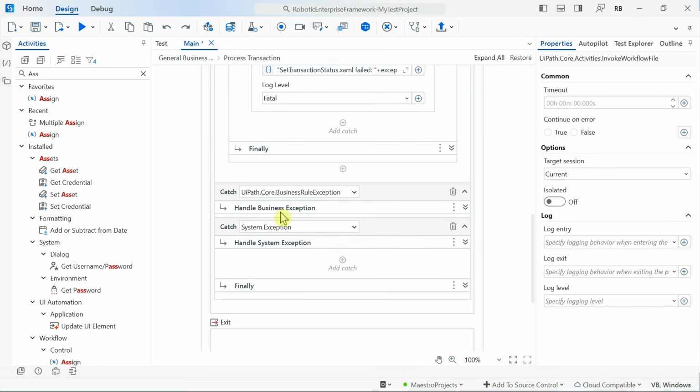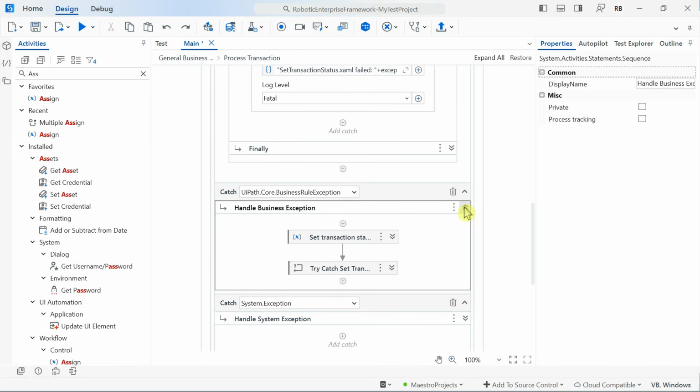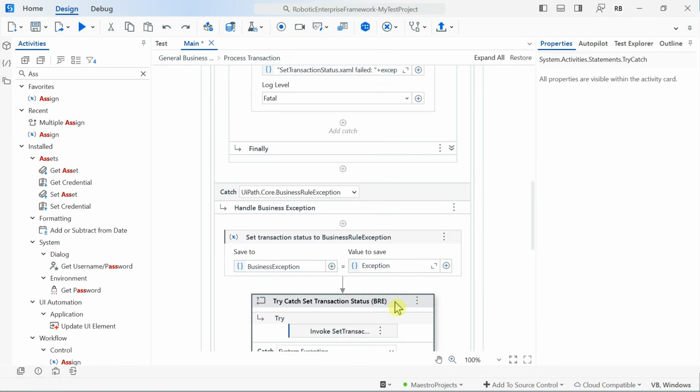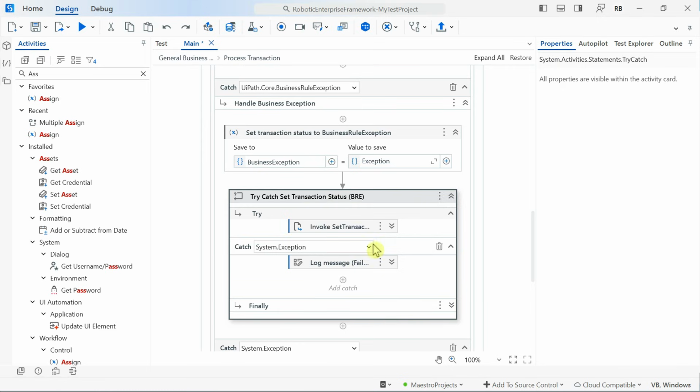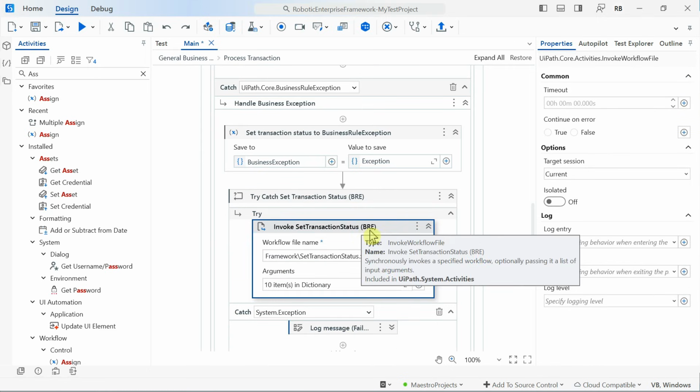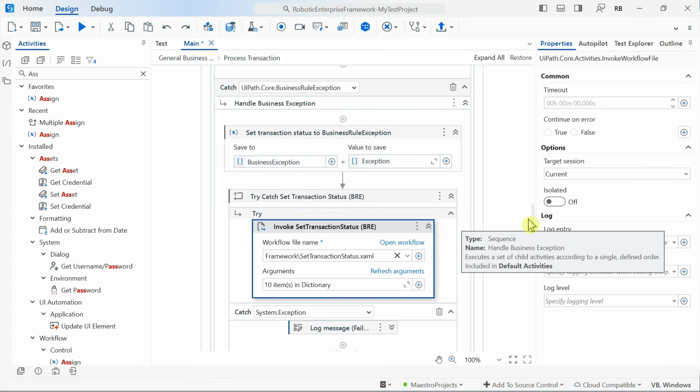Here there is a catch section called business rule exception, UiPath core dot business rule exception. This will catch the business rule exception that you have thrown. After catching it, what would happen? It is going to set the business exception as the exception. Whatever you have thrown, it will catch it. And then again, using the same invoke set transaction status, it is setting the business rule exception, BRE.